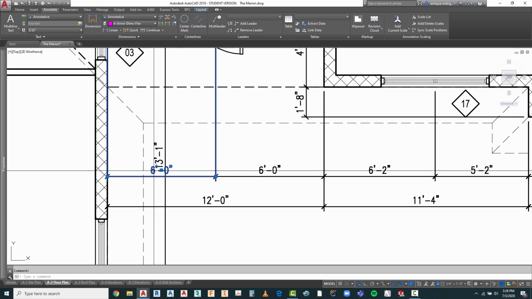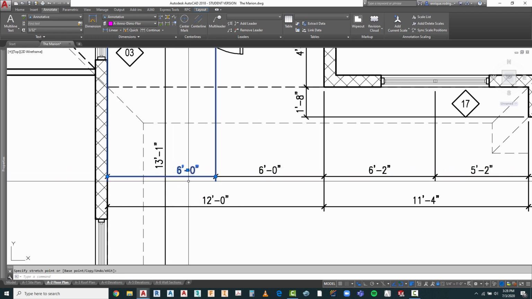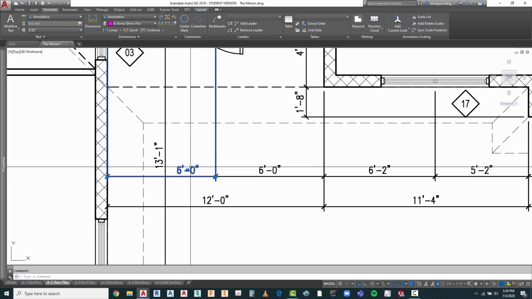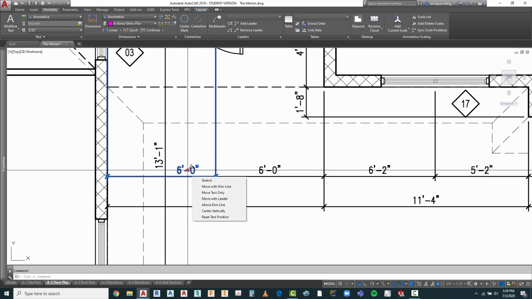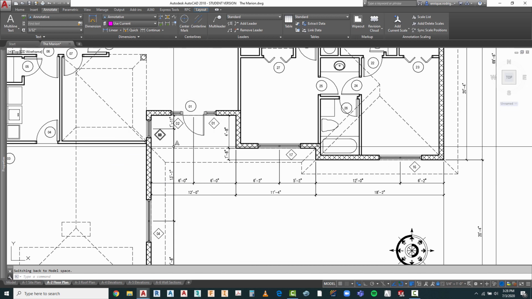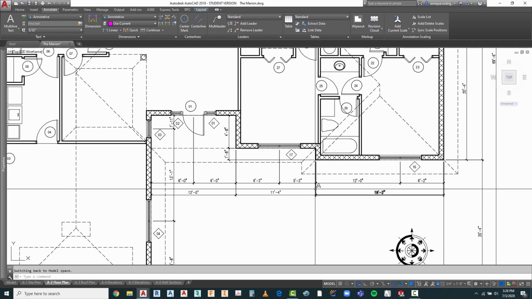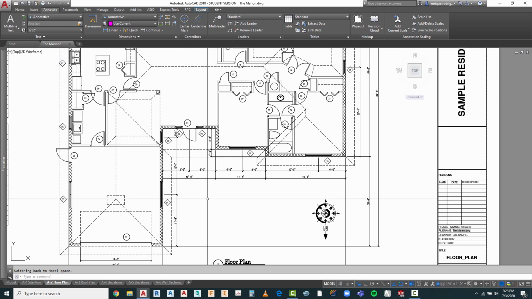If we click in here, we can move this guy. And you notice that there's a number of options available. If you click on the red and hover over it, you can tell there's a number of things you can do. You can move with the dim line, move text only, move with leader, etc. So we know this door is now centered on our opening because it shows 6'2" and 5'2", that's fine. That works out perfect.